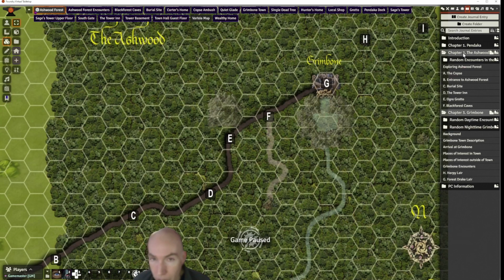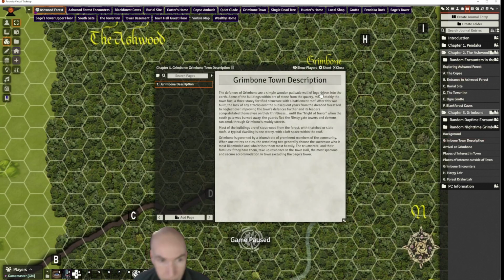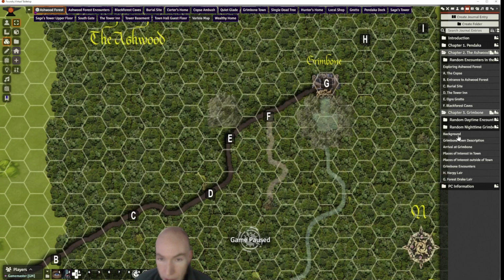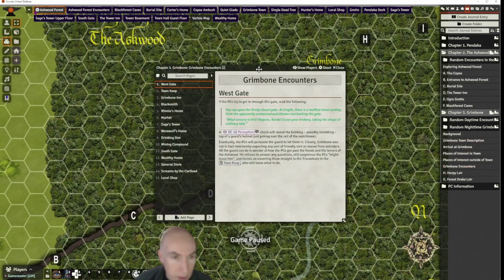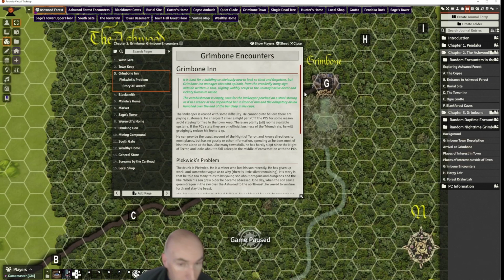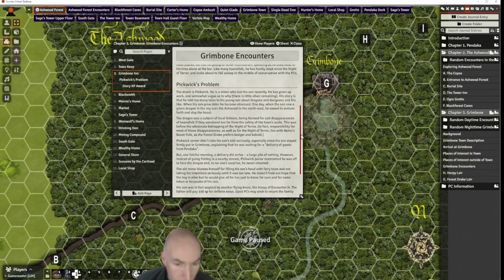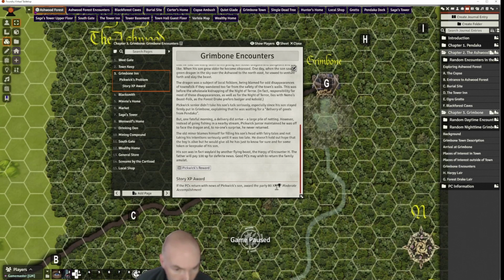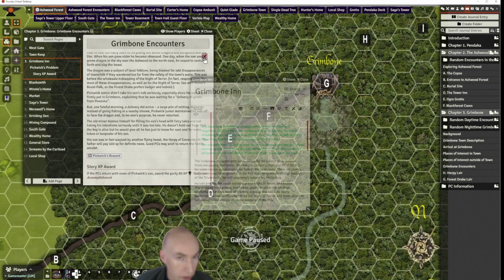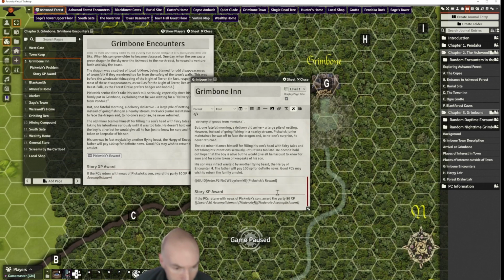So we'll go to the Grimbone town description, and now we want the Grimbone encounters, and we wanted the Grimbone Inn, Pickwick's problem, Pickwick's son, and we've done that already luckily. If PCs return with news of Pickwick's son, award the party 80 XPs, but I think we'll have a similar award for slaying the dragon, or rather drake.